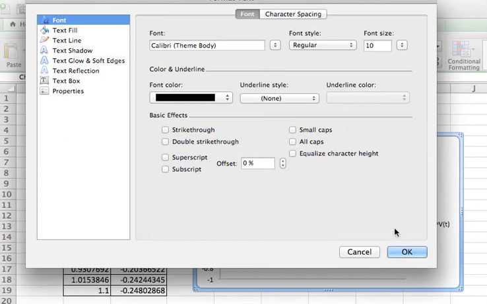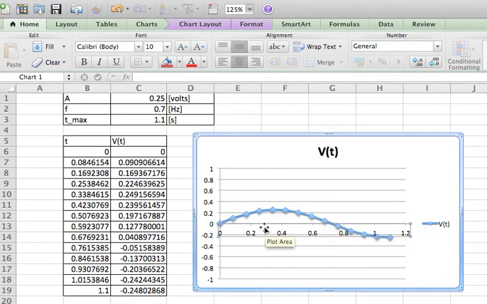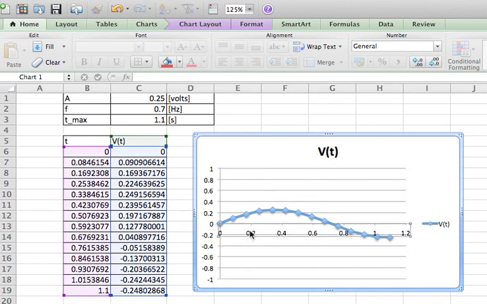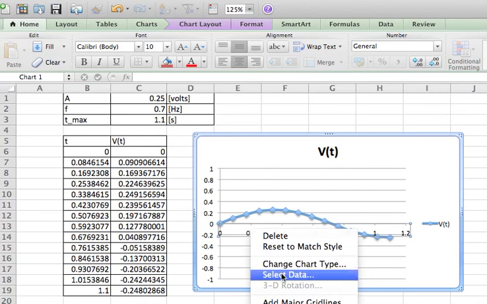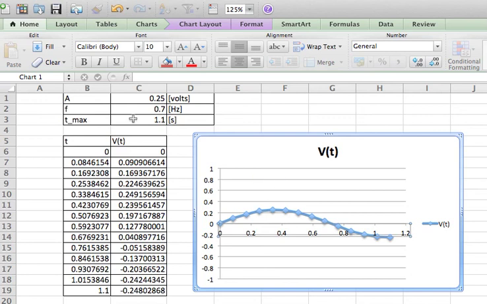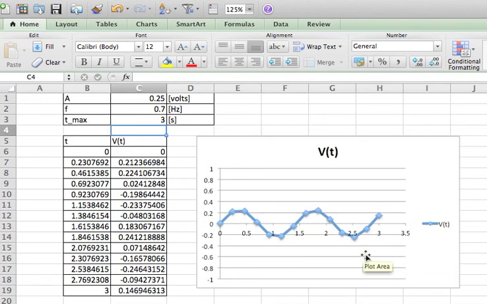No, I didn't want to format the axis. I wanted to... here we go. Horizontal axis scale. The min and the max are set to the auto values, so they will react as I change Tmax. So we've scaled out to 3 now. Okay, so there's a quick demo on using a control panel to help scale your x-axis.